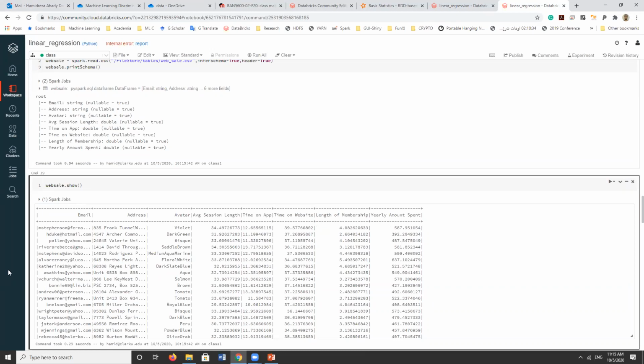So I give you a couple of minutes to work with the previous code. If you are behind, you can catch up with the class, then we use this data set to fit a new linear regression. Any questions?